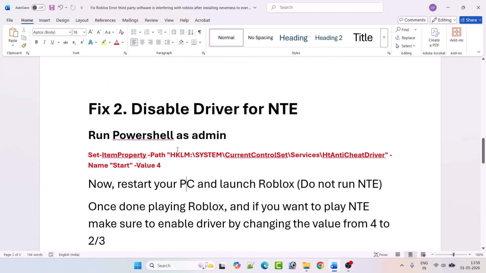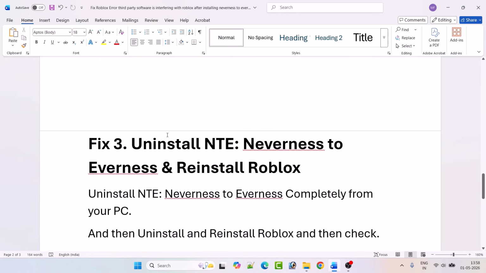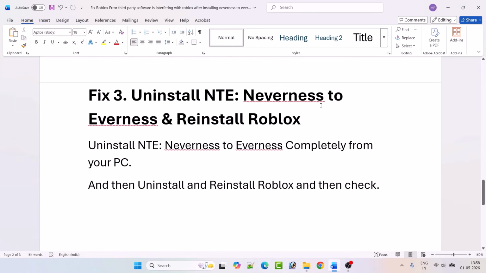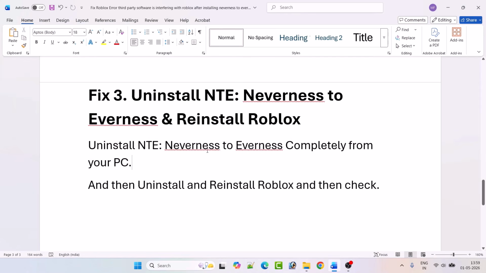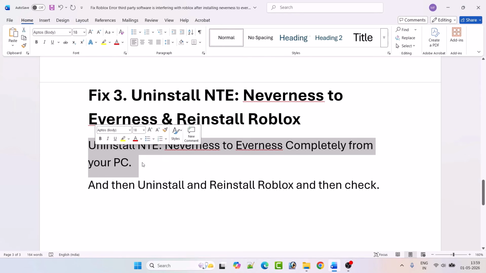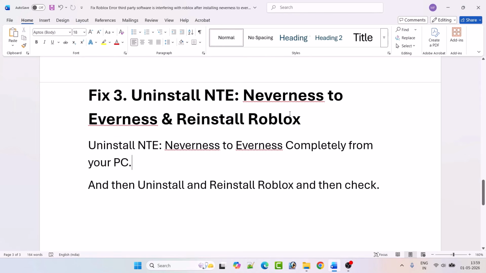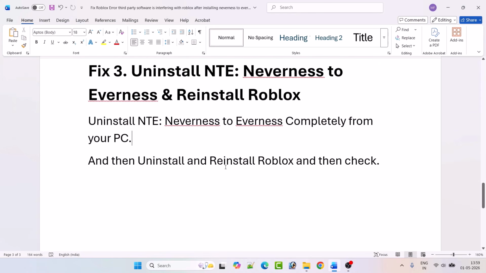But in case you want a permanent solution, then the last solution is to uninstall the NTE Neverness to Everness game from your PC and then reinstall Roblox. So simply uninstall the game completely from your PC. The anti-cheat of the Neverness to Everness game does not go away even after uninstalling the game, so make sure that the NTE anti-cheat software also gets uninstalled with the game. And then uninstall and reinstall Roblox, and then you can go ahead, launch the game and check.